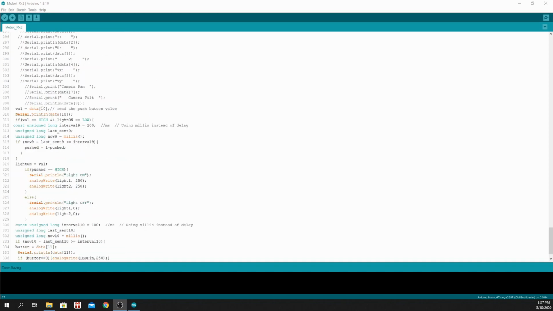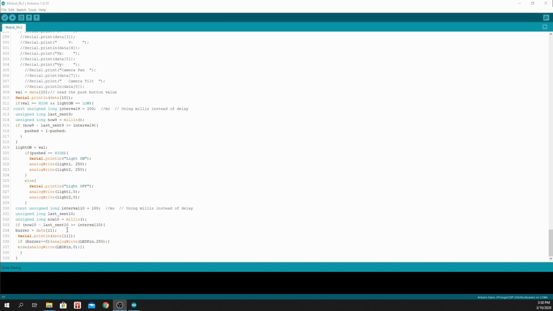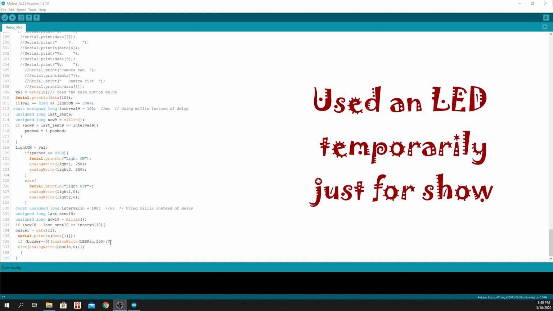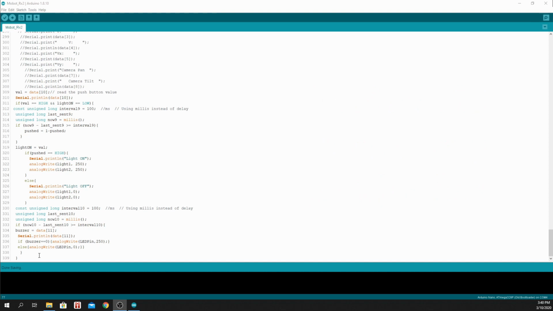So for data 10, it reads the push button value, which is for the latching button. I've also included millis instead of using a delay that would otherwise block the program. The same goes for the buzzer. And for the buzzer, which is only a momentary switch, I've set the LED pin to turn on momentarily while the button is being pressed.